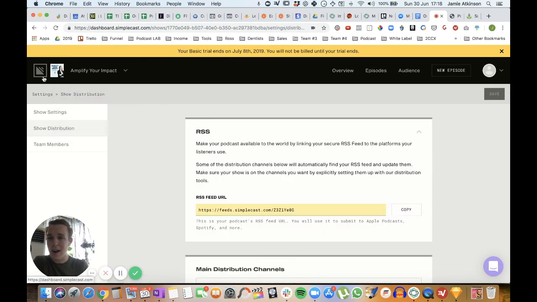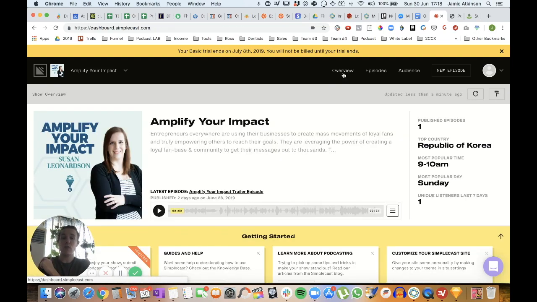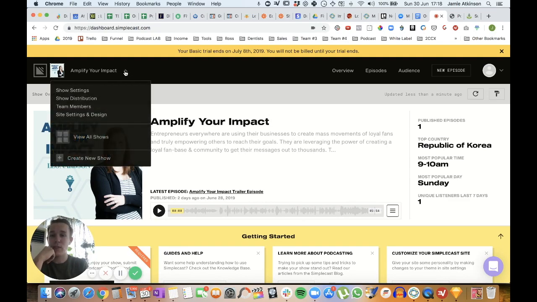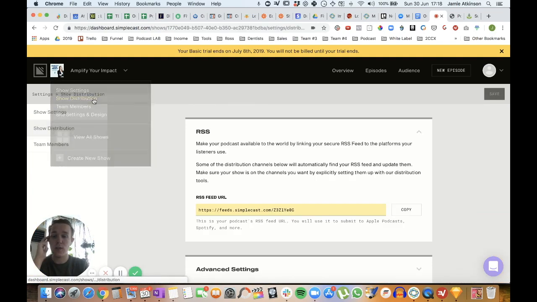If we go back onto the home page again, I'll show you exactly where to go. If you're on this overview home page, then all you need to do is click this arrow in the top left-hand corner and click on show distribution.